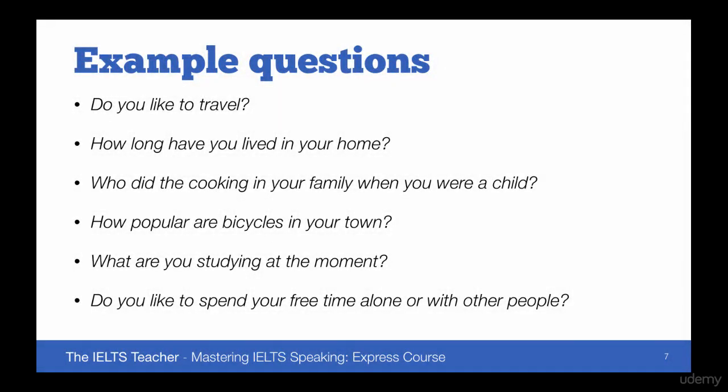So some example questions here. Do you like to travel? How long have you lived in your home? Who did the cooking in your family when you were a child? How popular are bicycles in your town? What are you studying at the moment? Do you like to spend your free time alone or with other people? These are very typical questions for part 1.